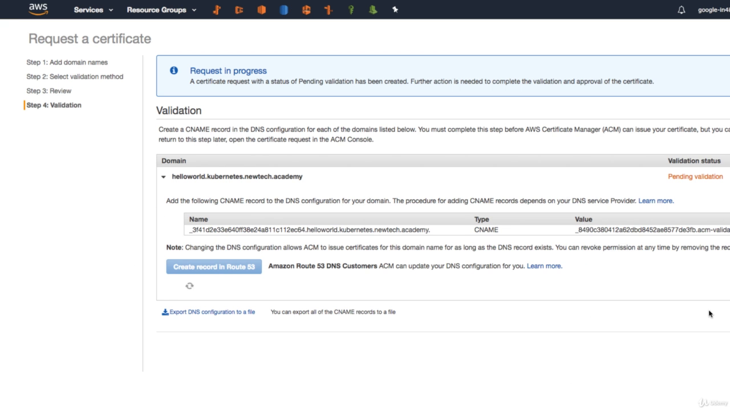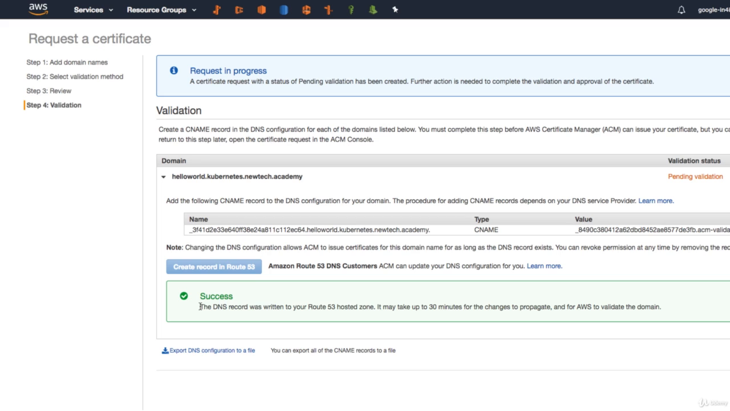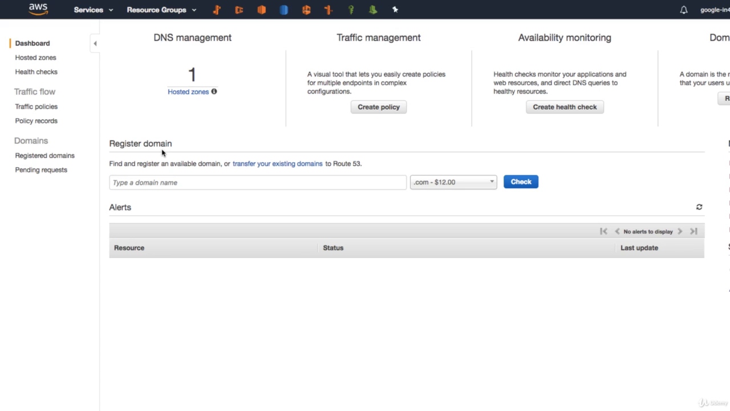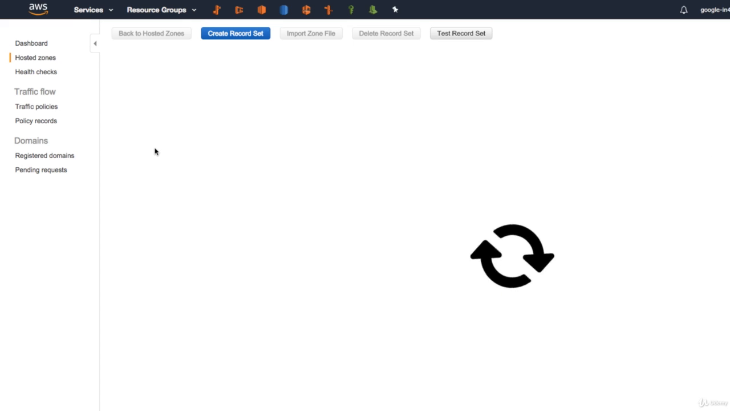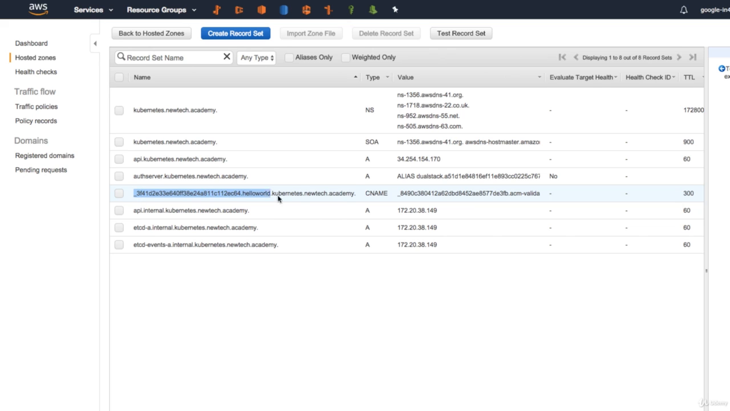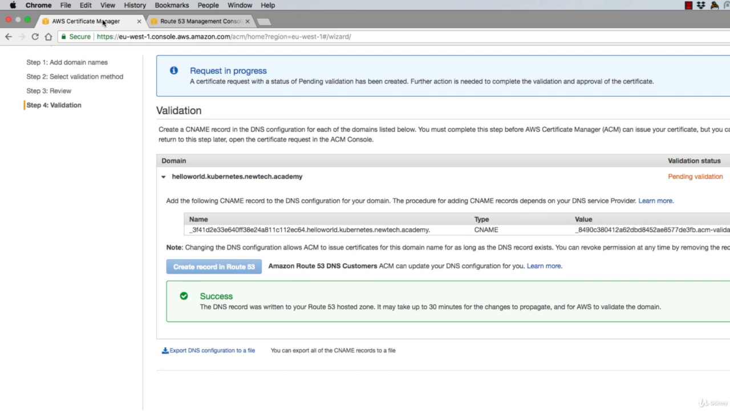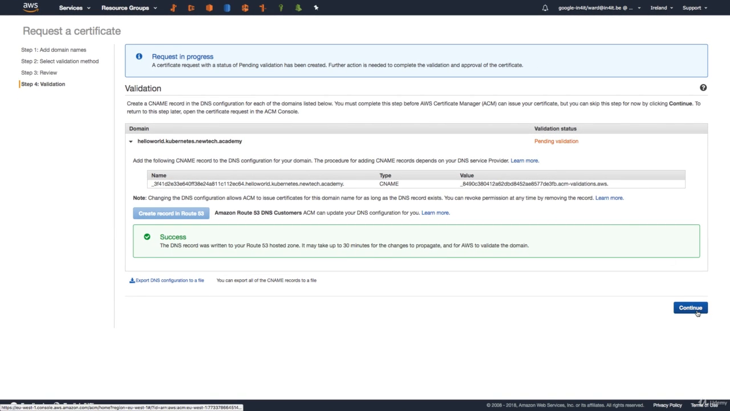open it in a new tab. The DNS record was written successfully to your Route 53 hosted zone. So let's go to my Route 53, hosted zones, Kubernetes New Tech Academy. And then here I have this CNAME that has been added. If you don't have Route 53, you have to add this manually yourself. So name, CNAME, and then the value. This will take some time to validate.